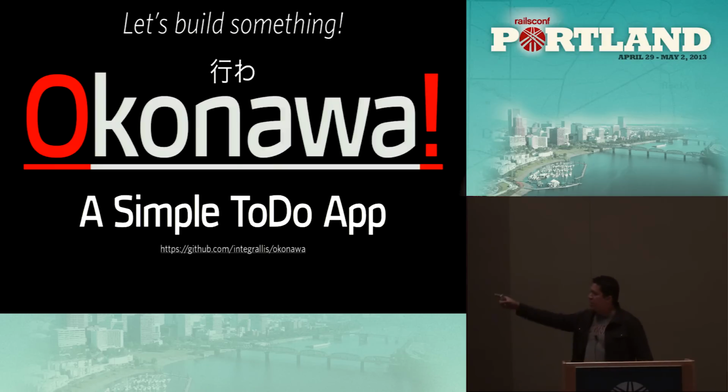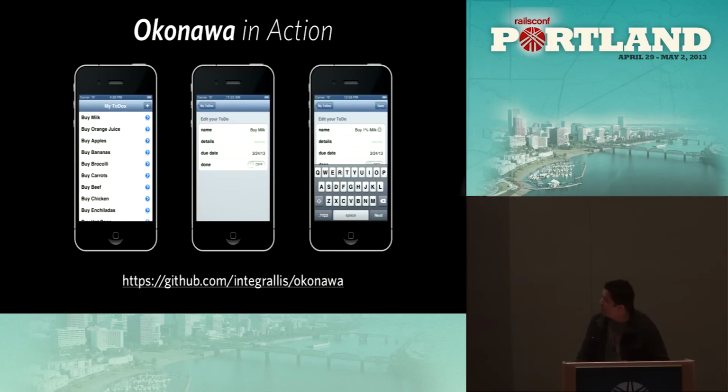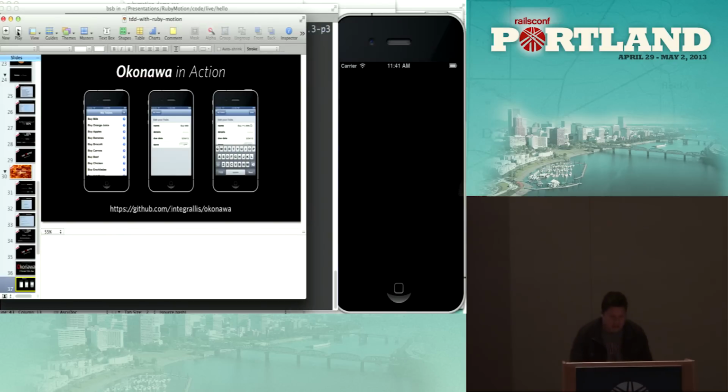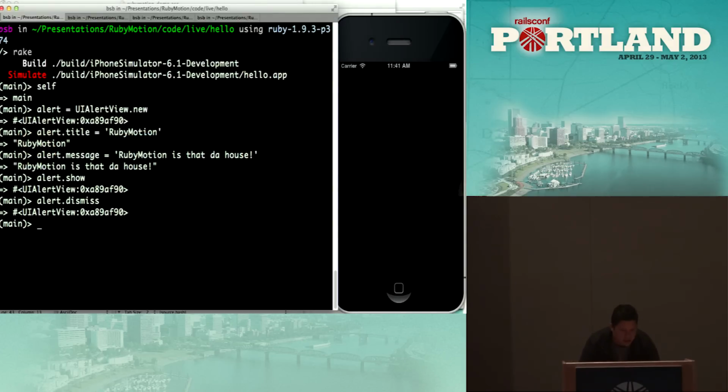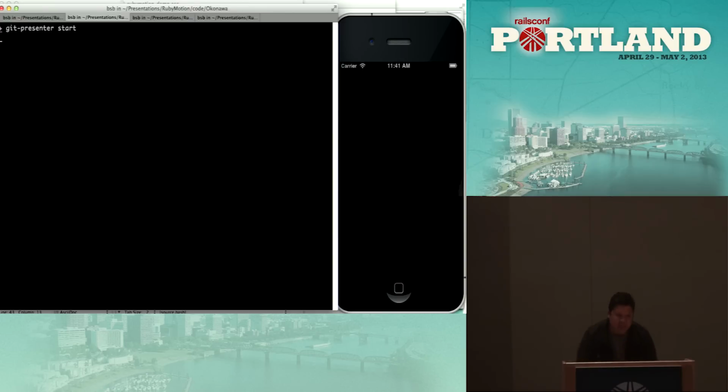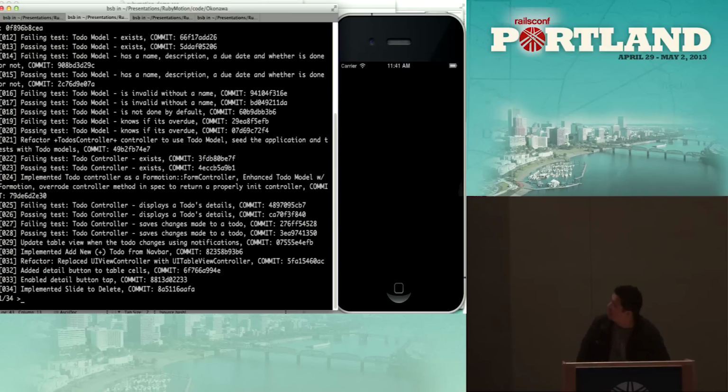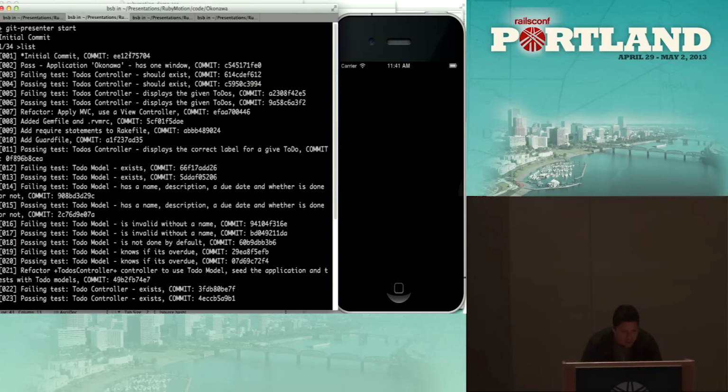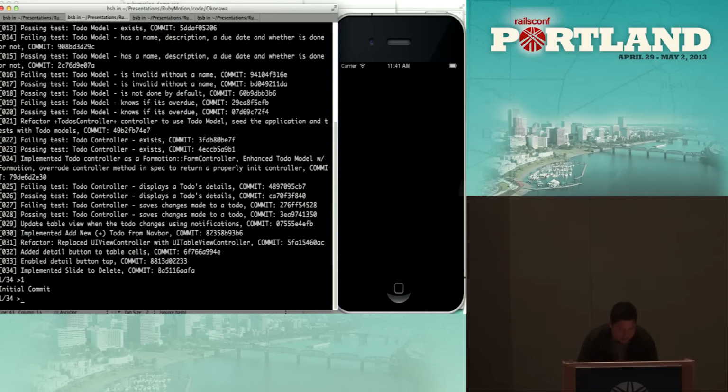The application is on GitHub, so if you get a copy of RubyMotion, you can grab it and play with it. And this is what it looks like, but let's get to the demo first. All right. So I'm using a Git presenter so I can fast forward through my commits. And you can see there, I have a pretty large list of commits. Notice that the initial commit is, by default, a new RubyMotion application. Let me show you what it has.